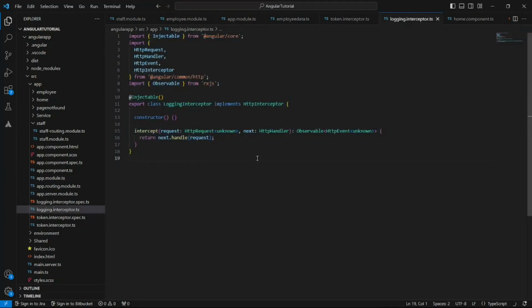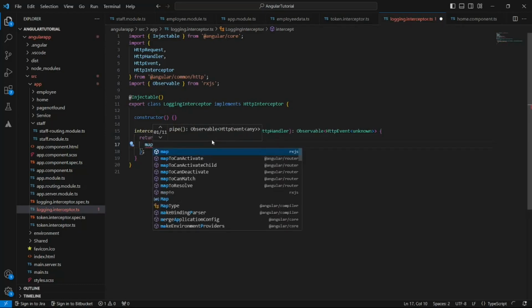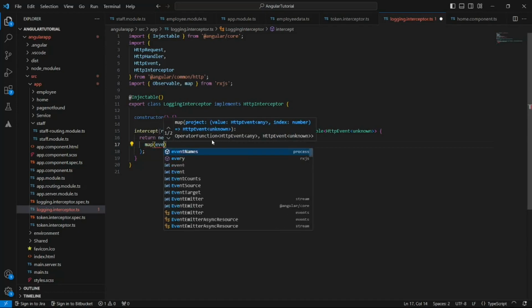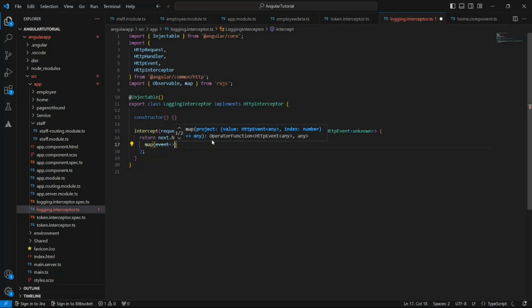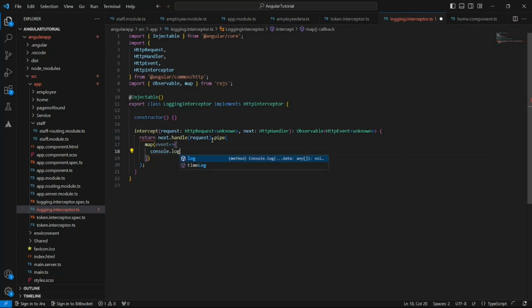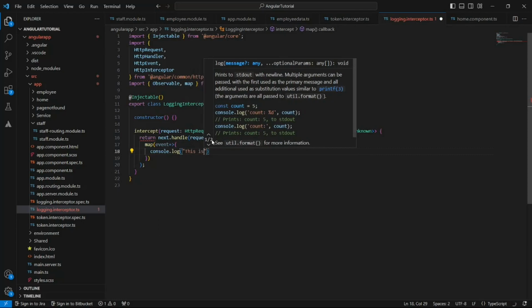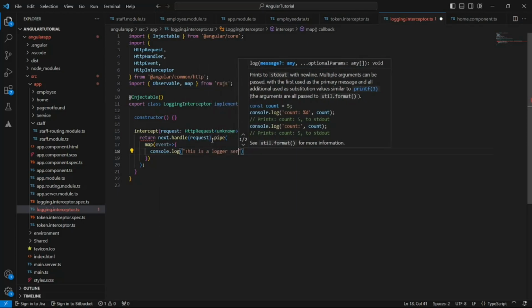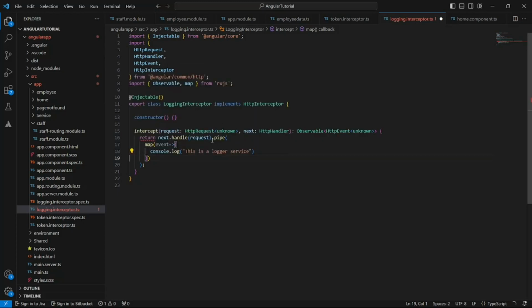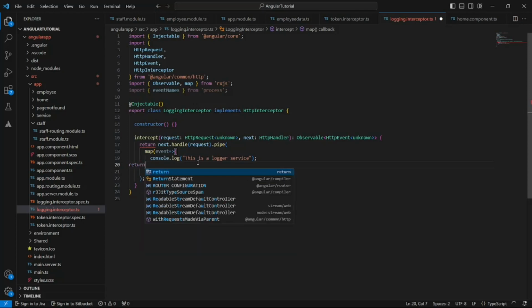Now I will change the response body. In order to change the response body, we have to make use of pipe along with the map operator, which is available in RxJS. It accepts a callback function. Here I will print one message in the console with console.log. I will provide this message in the console, and return the event.